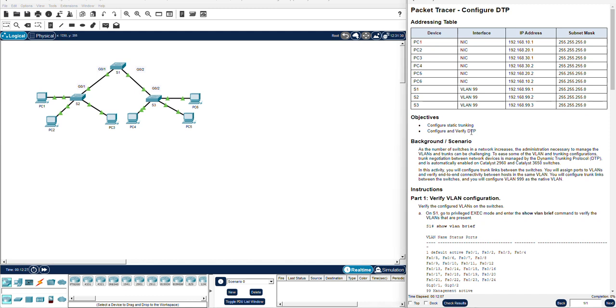Alright, so let's take a look. We are given an addressing table. We have 6 PCs or end devices, and we have 3 switches, with naming conventions S1, S2, S3 on VLAN 99. And we are given an IPv4 address with a subnet mask of /24.